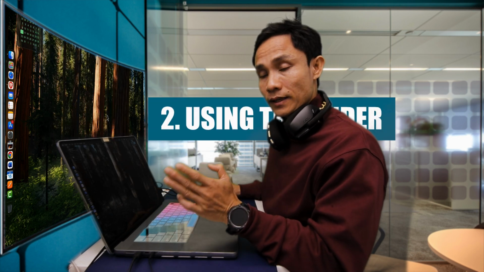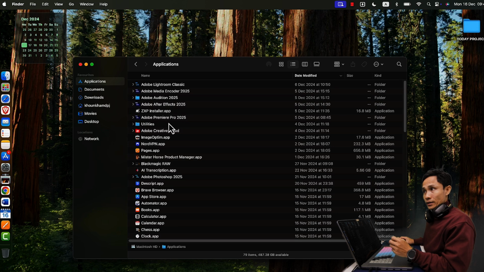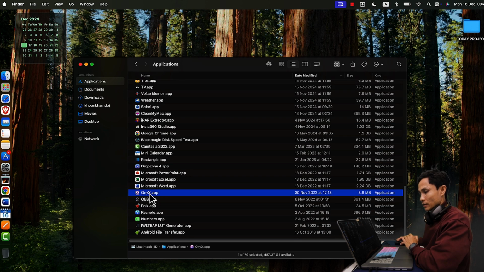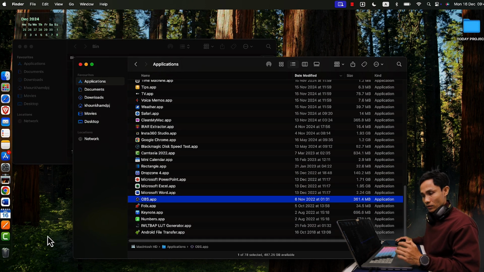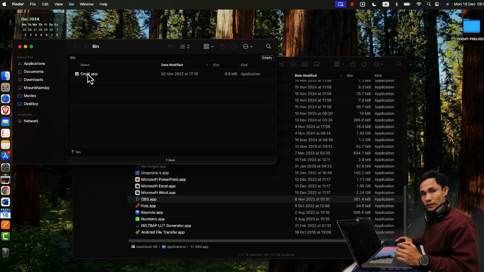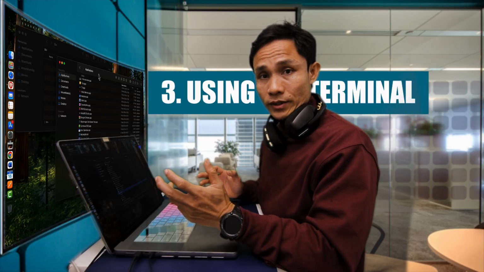Second, using Finder. Go to Finder, go to Applications, and then you can locate the app in the Finder. For example, this app, just drag and drop the same. Or another way, press Command and Delete. There we go, it's deleted here. But in this case, I'll not delete it yet. I'll put it back.